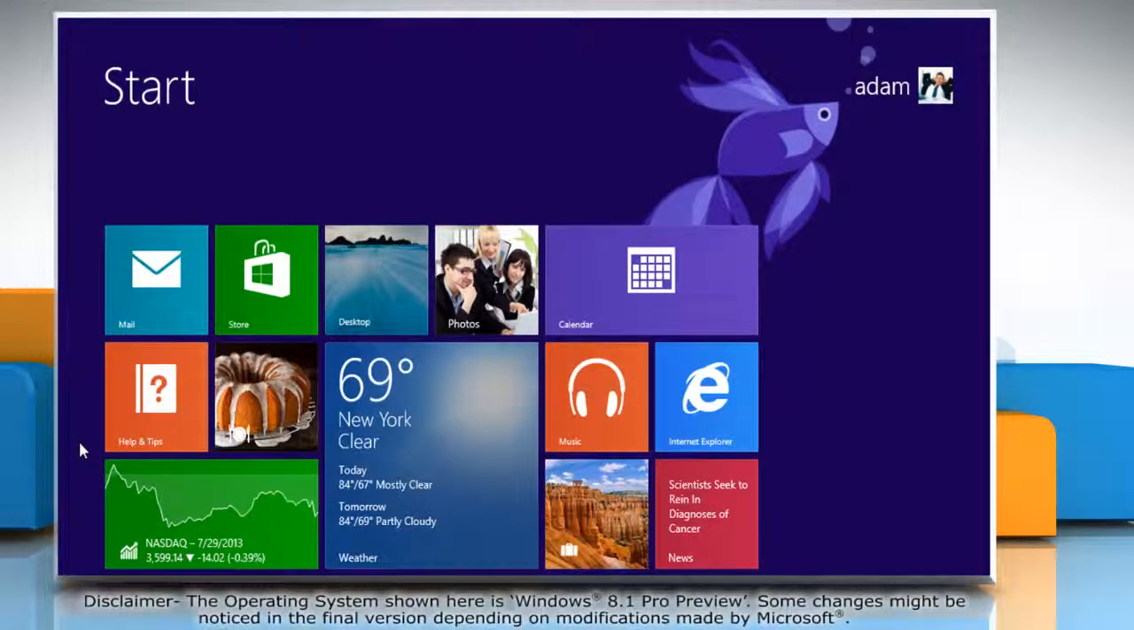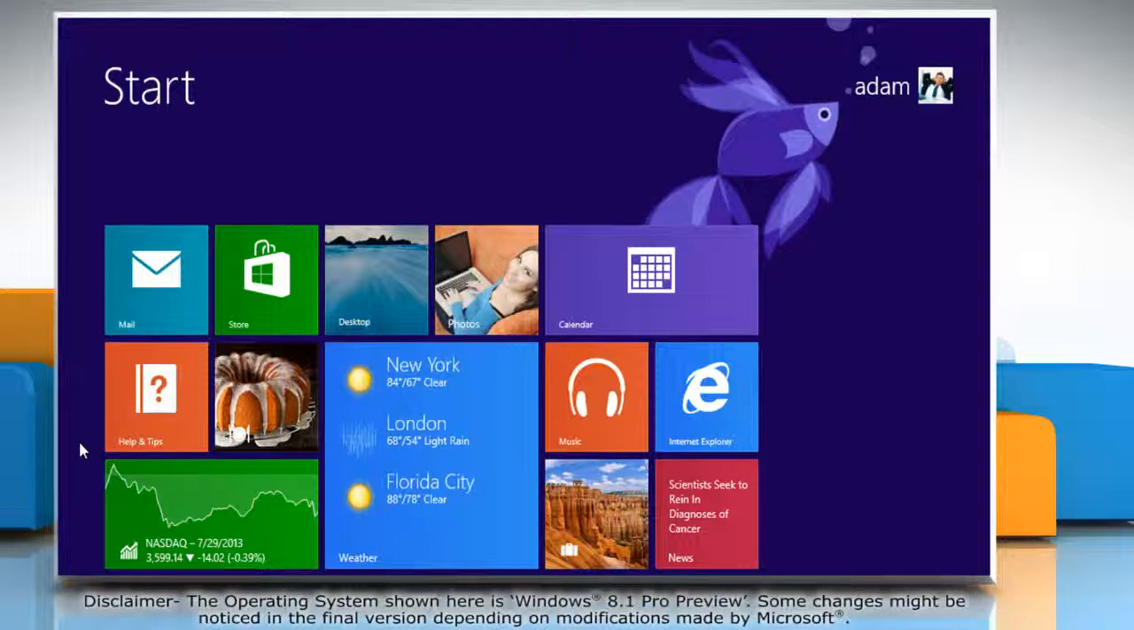Hello friends! Are you having a problem with the date format on your Windows 8.1 PC? Is it causing confusion between the day and the months? Here are the steps to change the date format and avoid the confusion.